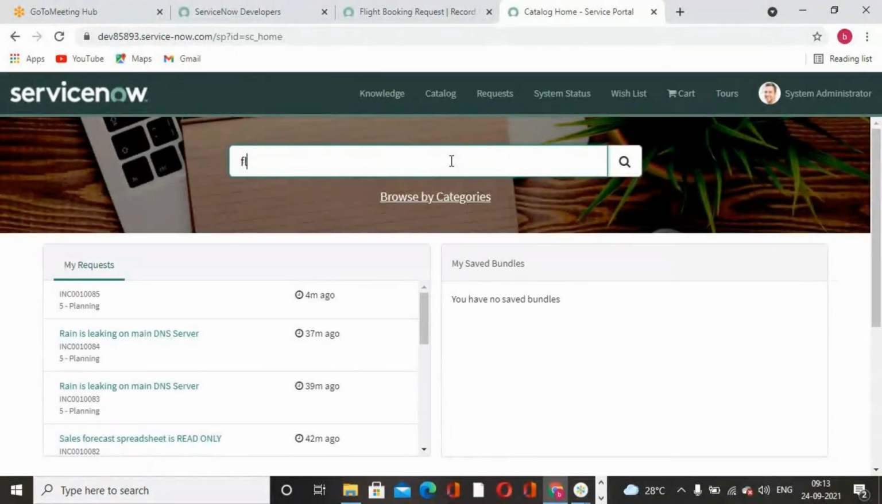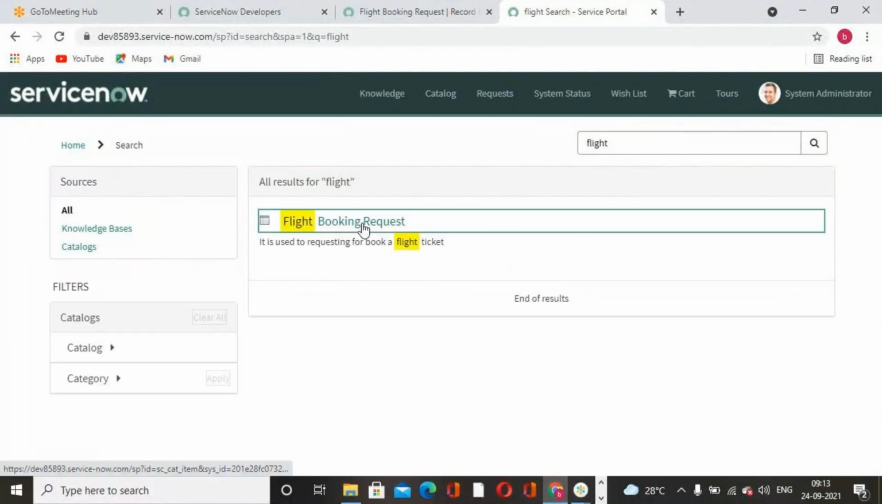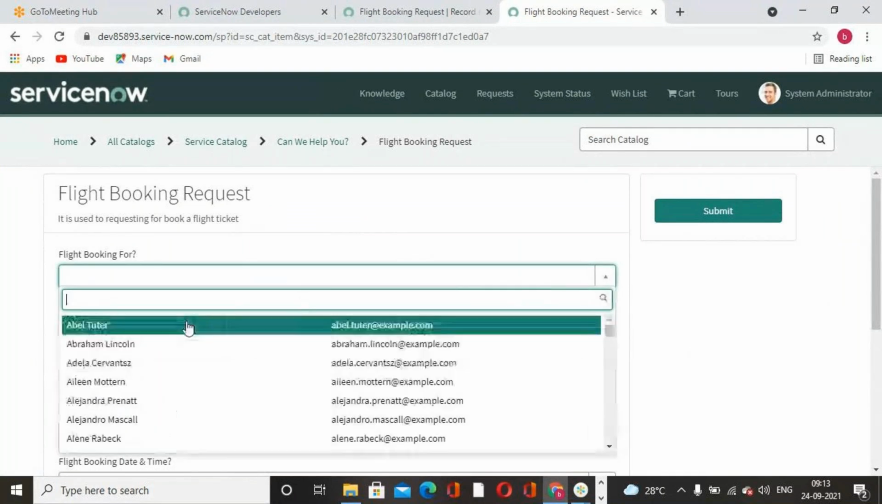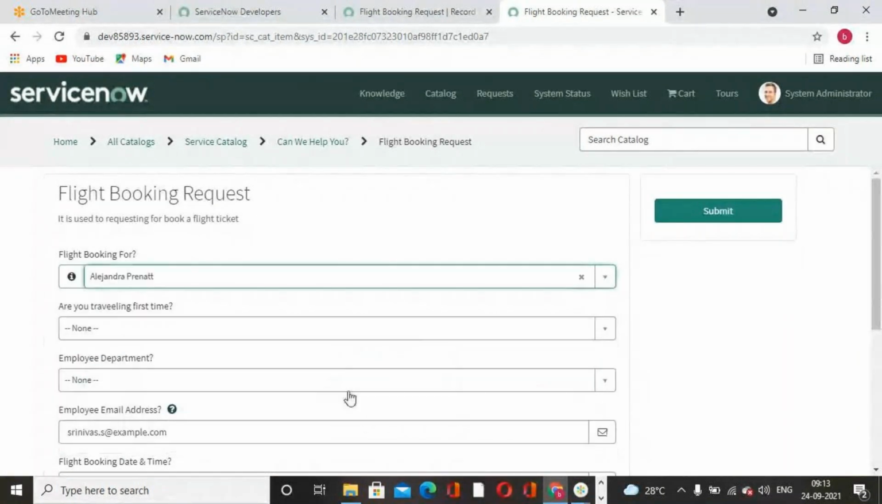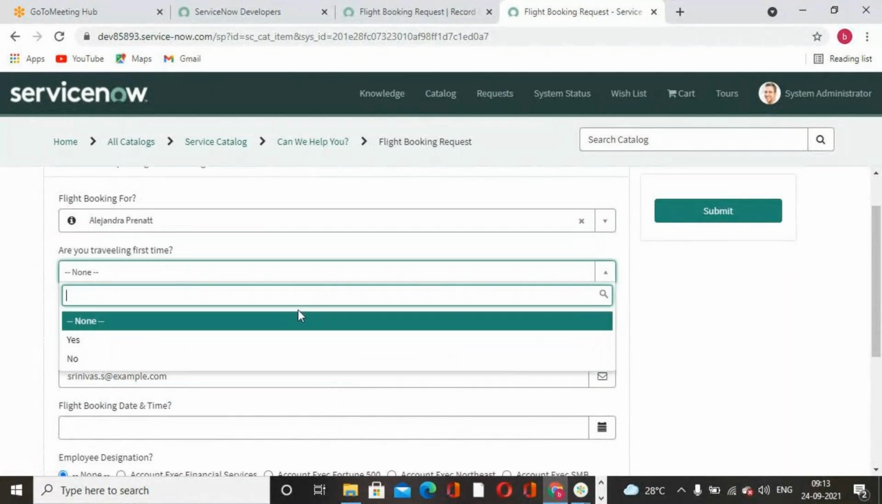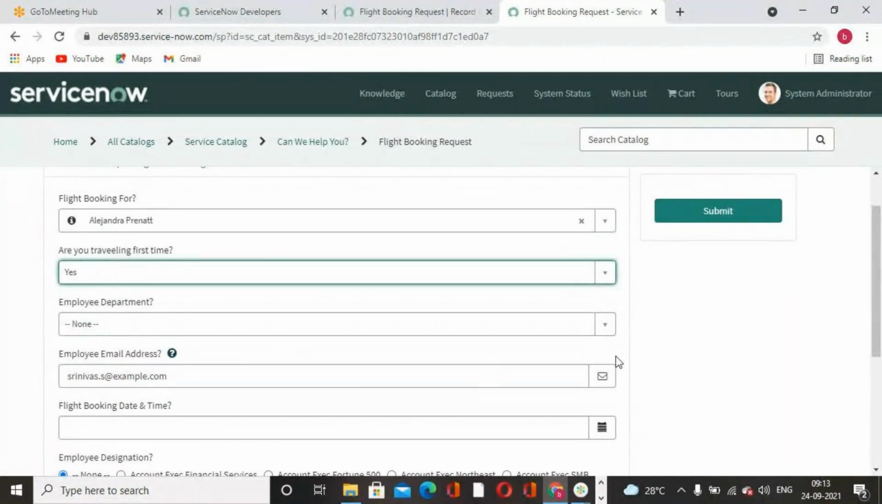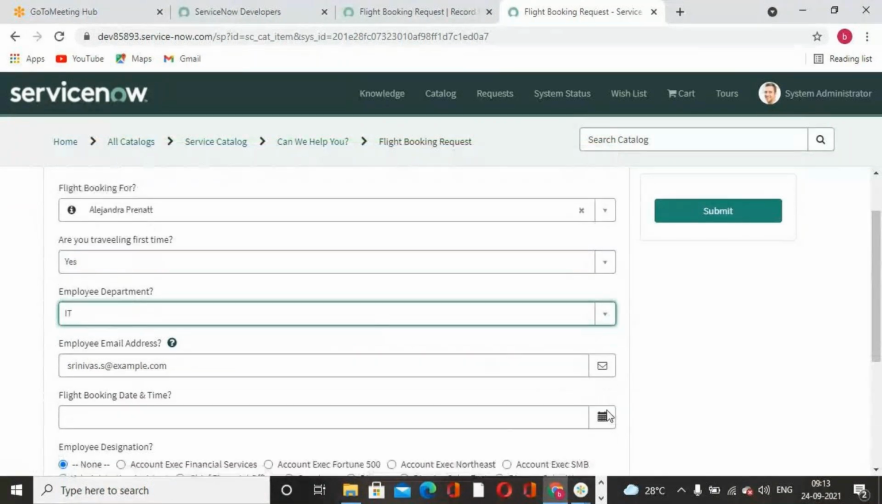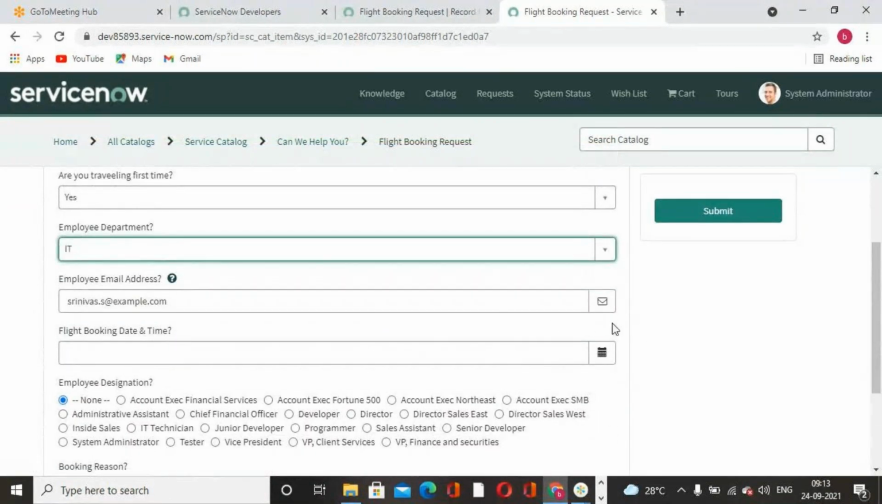Just type flight, open flight booking request. Let me fill in all the required details. Are you traveling first time? Yes, I'm traveling first time. Employee department, you can select anything, and the employee mail address they can provide.